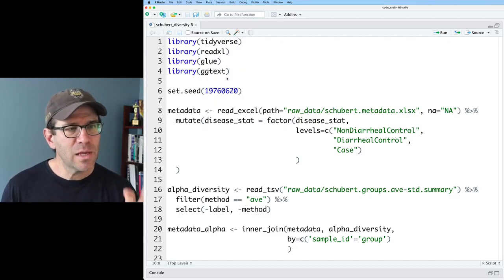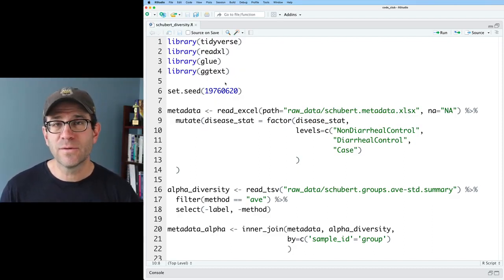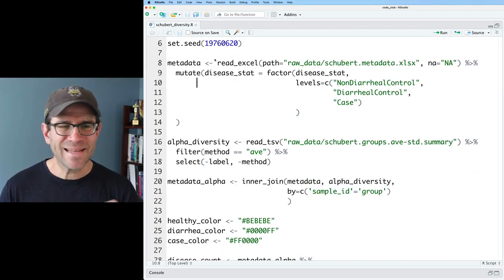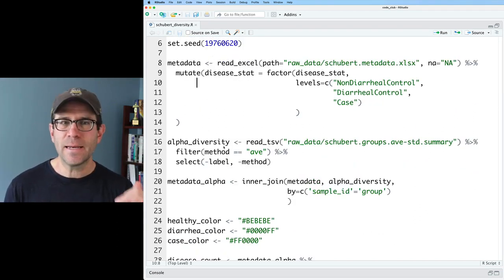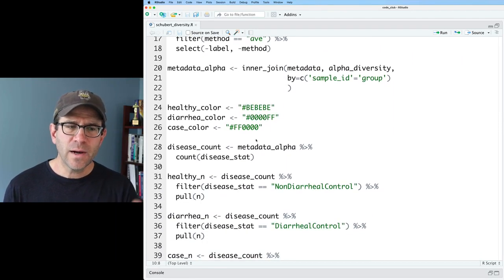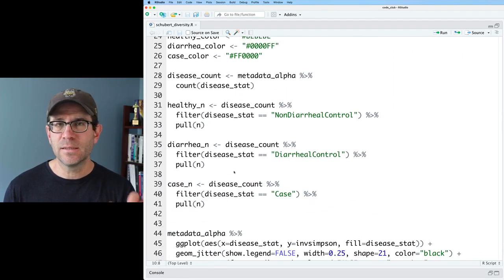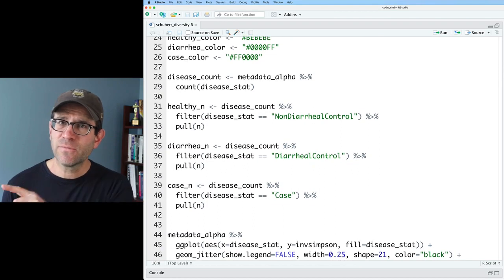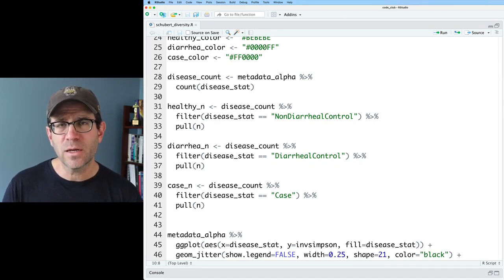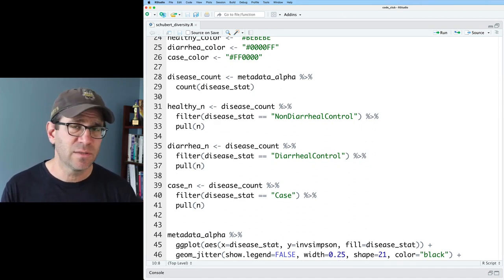Anyway, as a recap, we are loading in those different packages that come to us from the tidyverse package. Hold on to this set seed, but we're reading in the metadata, the alpha diversity data, and then joining that all together. We're defining some colors as well as getting the number of individuals in each of 3 disease status groups. So the data that we're looking at comes from a study looking at the gut microbiota of individuals with and without C. difficile infections.